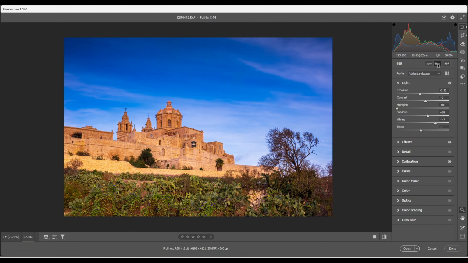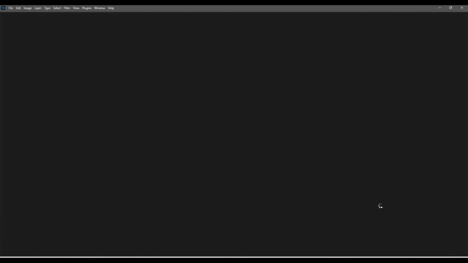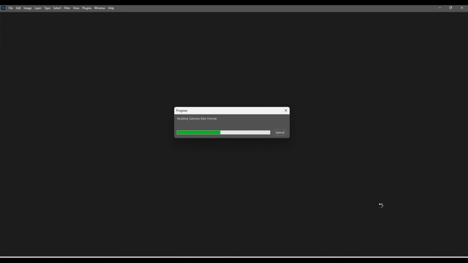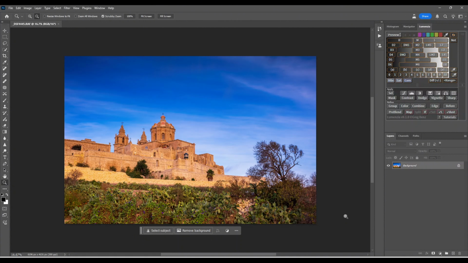I don't like using the black and white here in Adobe Camera Raw. I don't see that it's that accurate, so I go and use the one in Photoshop. A simple process, bear with me. And here we are in Photoshop.